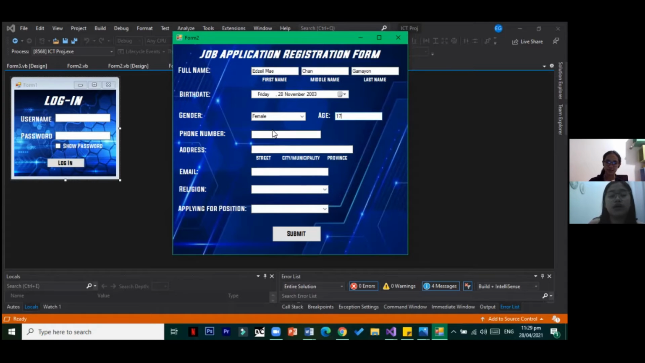Okay, the next item is for the phone number. We had a validation here in which someone can only type a maximum of 11 digits or 11 numbers, since the Philippine phone number system only has 11 digits in it. So Edzeil, please demonstrate or explain further for this part.